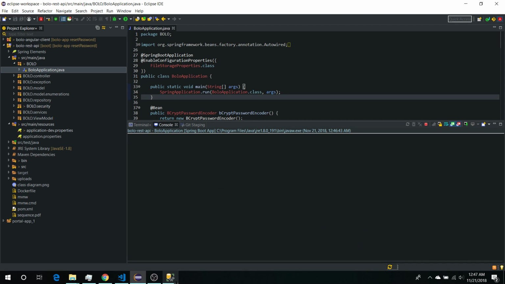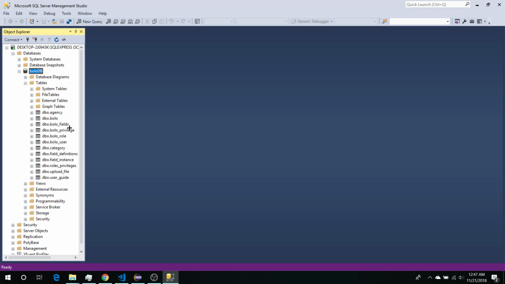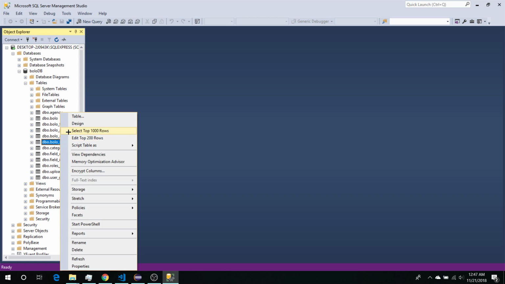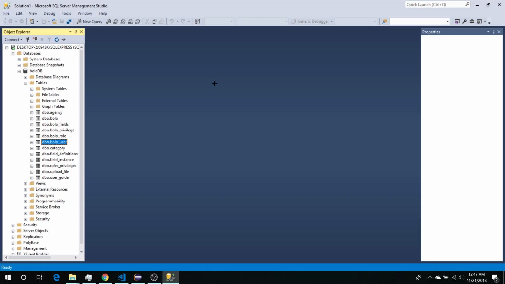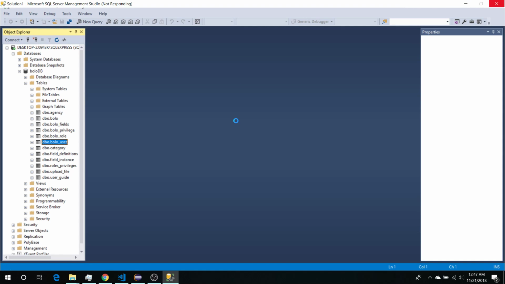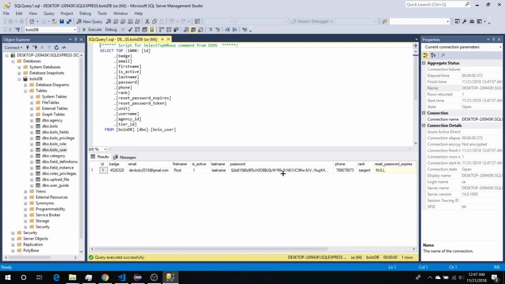So let's just clear the console and go to our database, and in the database you should see these tables created. These tables should be empty, but in my case I added some values to do some testing.